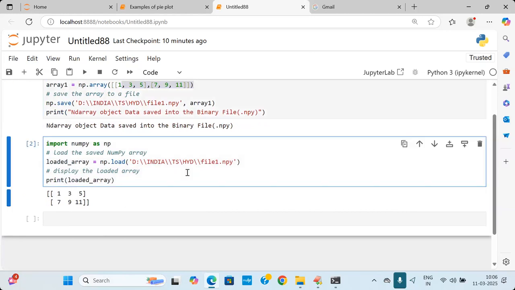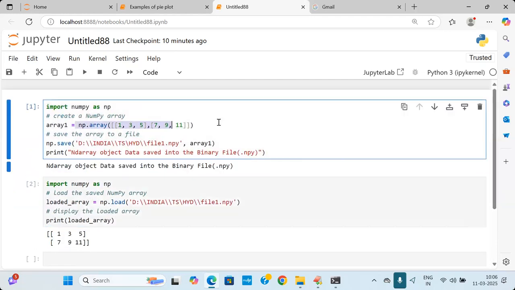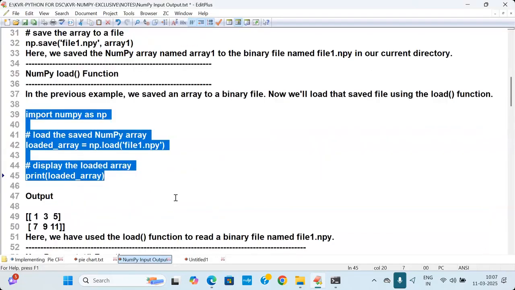So which file is it? A binary file. What is the extension of a binary file in NumPy? .npy. So this save function can save one ND array to the .npy file. Only one binary file it can take. There is no file mode or anything. It will save only one ND array at a time. Remember that.